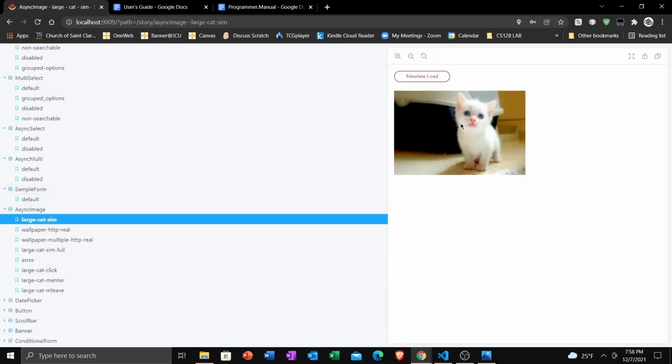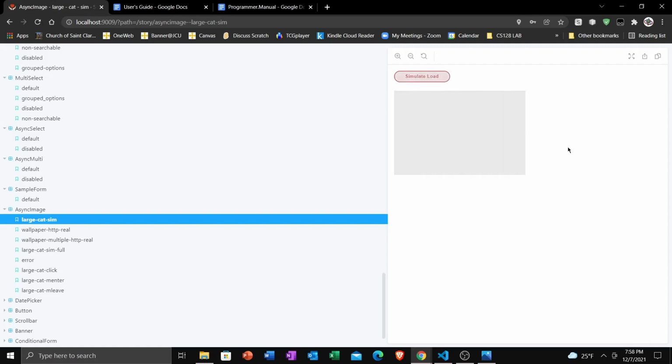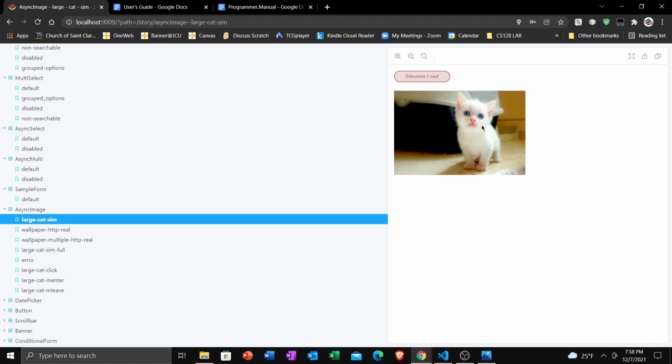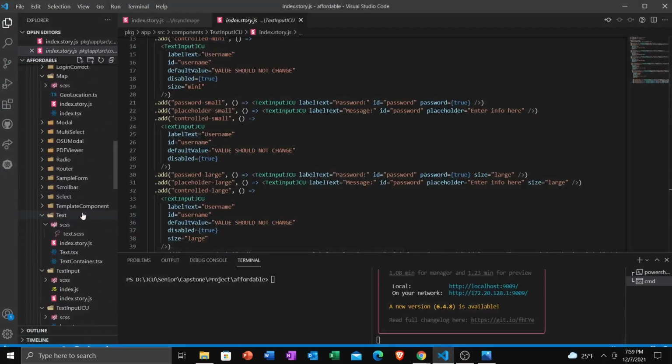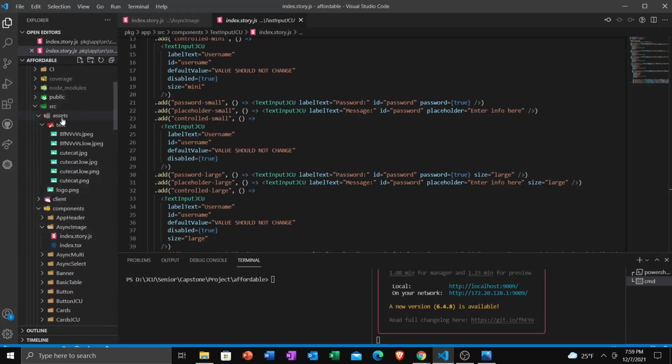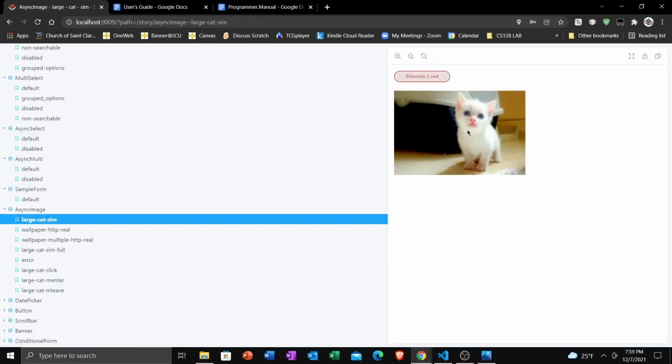The async images are just images that have different loading phases: the placeholder phase, the low res phase, and then high res. This one just has the placeholder and then the high res, so it goes from low to high. This one is loaded from the assets folder in the affordable repo, in the assets source test directory right here. So you'll see the cat images here, and those are all here.